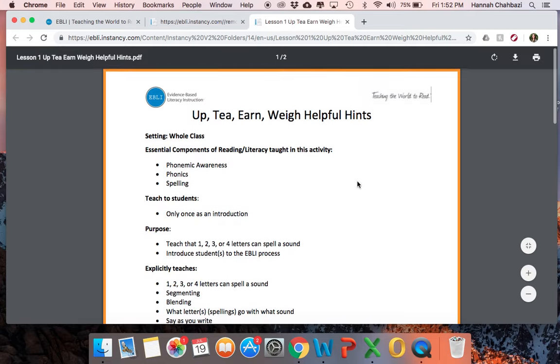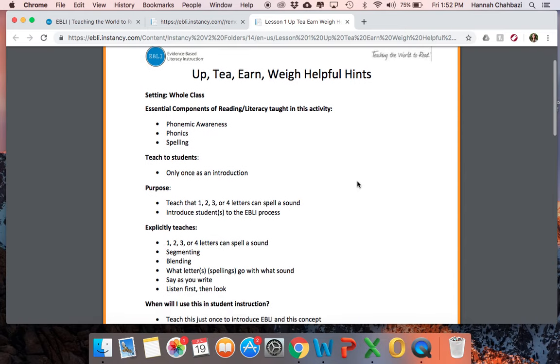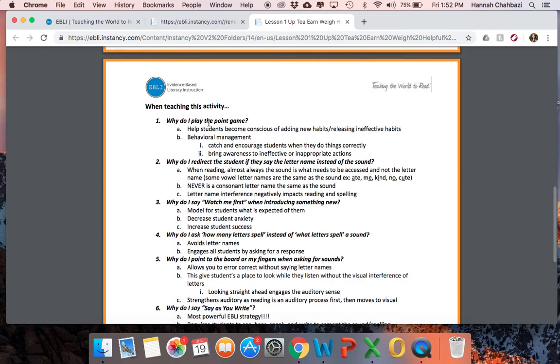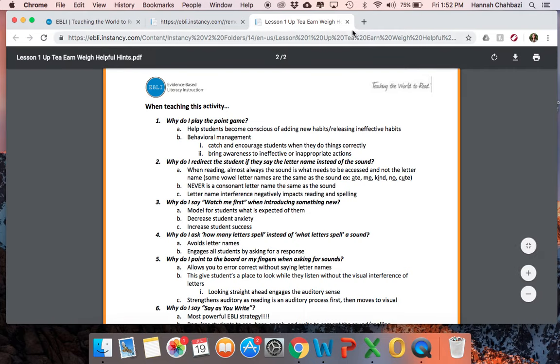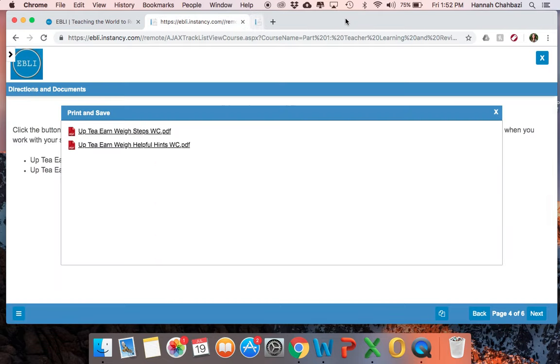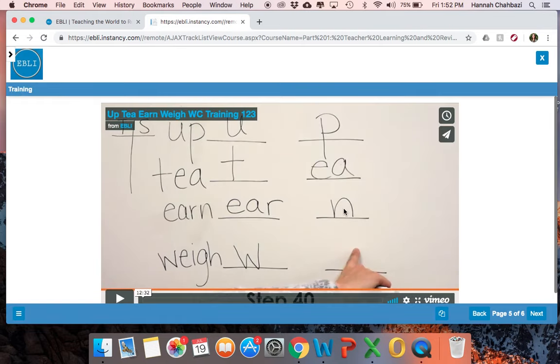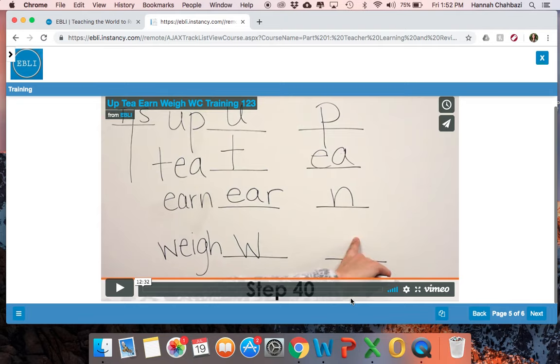The helpful hints document is going to tell you why you're doing what you're doing. It's set up with a question and answer, so it'll tell you the essential components of literacy that we're teaching, the purpose, what it explicitly teaches, and when will I use it, and then why do I play the point game? There's a few points here on why you do that. Why do I redirect the student if they state the letter name instead of the sound? It's going to tell you why you do that. So really helping you to understand the reasoning behind the way the EBLI and these activities are taught. That's this document right here. Also, these documents will go along with a training video where you can see and practice the steps and the helpful hints.